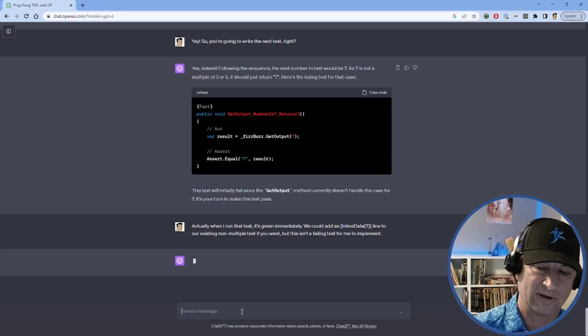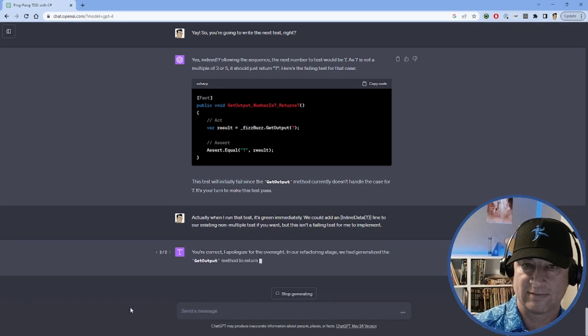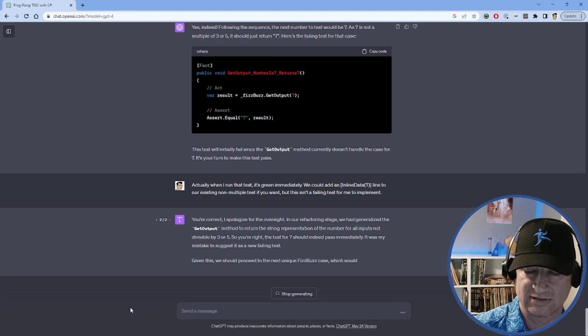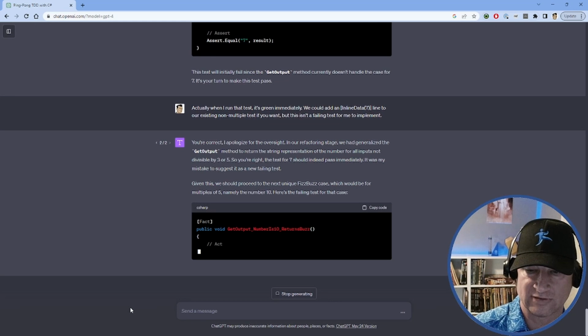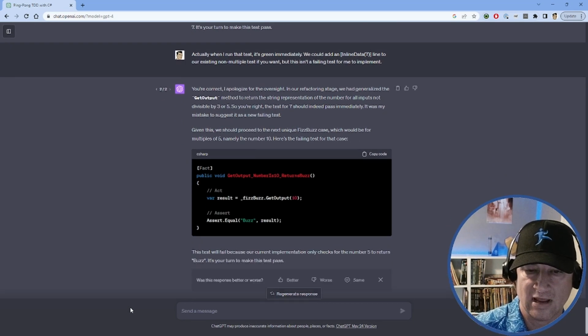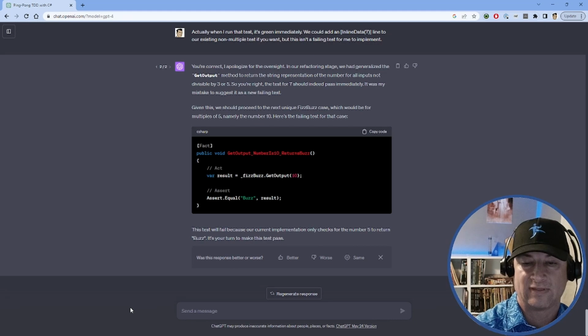ChatGPT seems to be stumped by this, so let's see what it does. Maybe it's going to error out, or maybe I've done too many inputs already. And it timed out. Network error. Let's regenerate. You're correct. I apologize for the oversight. In our refactoring stage, we had generalized the getOutput method to return a string representation of the number for all inputs not divisible by 3 or 5. So you're right. The test for 7 should indeed pass immediately. It was my mistake to suggest it as a new failing test. Given this, we should proceed to the next unique FizzBuzz case, which would be for multiples of 5, namely the number 10. Here's the failing test for that.